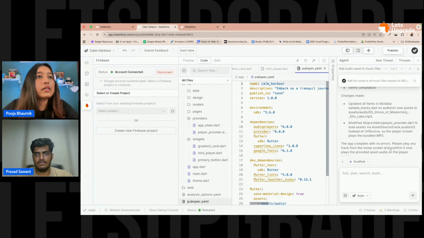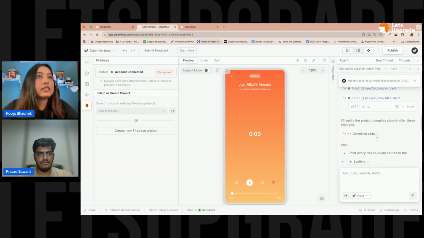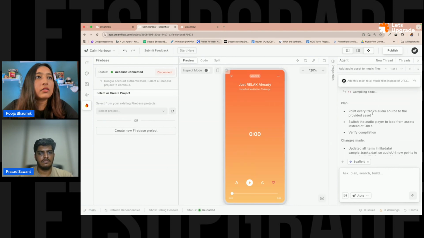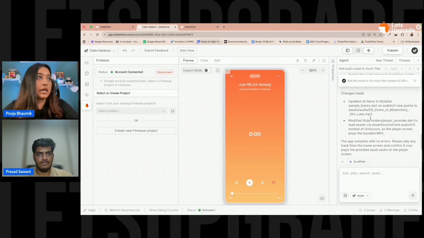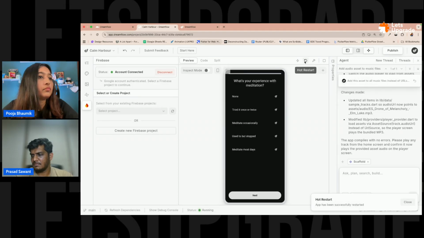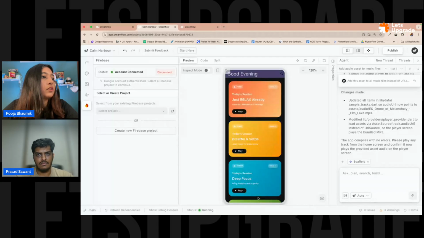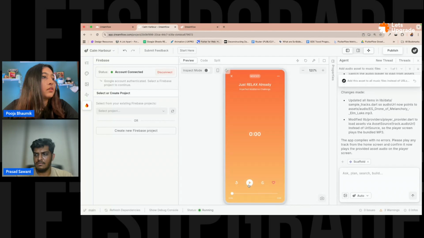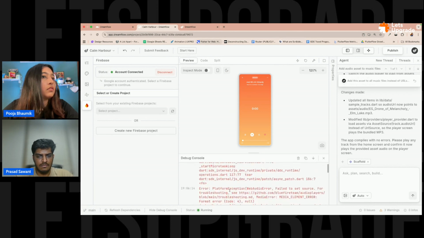Okay, it is done. Let's see what it did. Okay, it pointed the track's audio source to the provided asset and switched the audio player to the asset file. So let me just rebuild it. Just making sure. Okay, play.